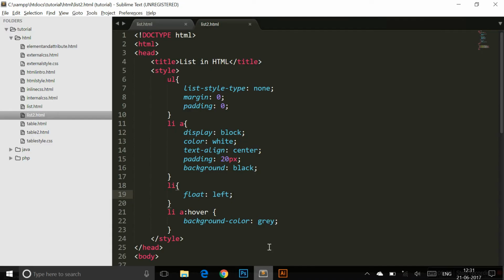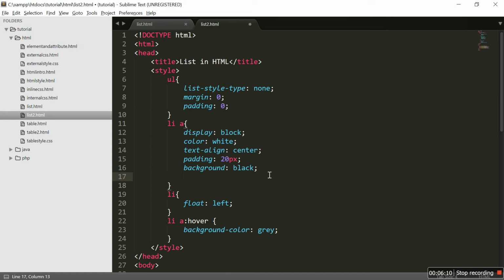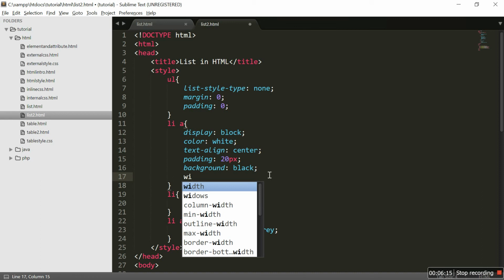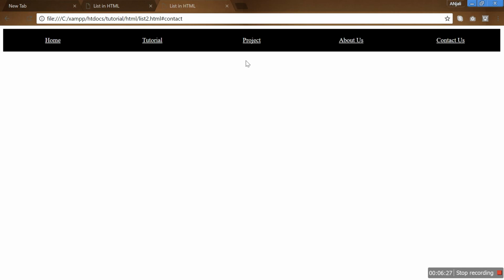So what if we want to increase the width? To increase the width, we have to write the width in the tag for each item defined using the anchor tag. So here the width will be 212 pixels. 212 is the size for my screen here, in the web browser. Refreshing it, as you can see, it gives me a good navigation bar. So this is home, tutorial, project, about us, and contact us.